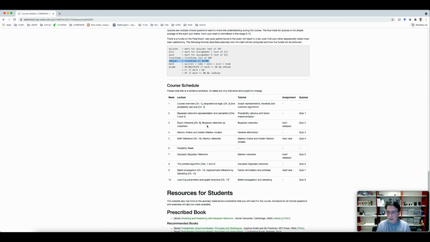So exact inference is going to be our first topic, and we're going to take a look at how we can use this exact inference and the Bayesian networks in order to build some simple classifiers. We move on to Markov chains and hidden Markov models. That's basically applying those Bayesian networks when we have a problem that develops over time. So we need to incorporate the time information in the models. We talk about MAP inference. That is a different topic, and Markov networks.